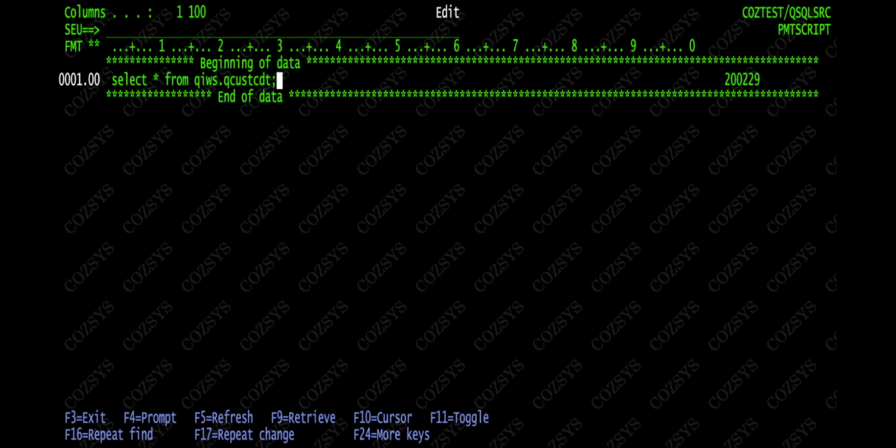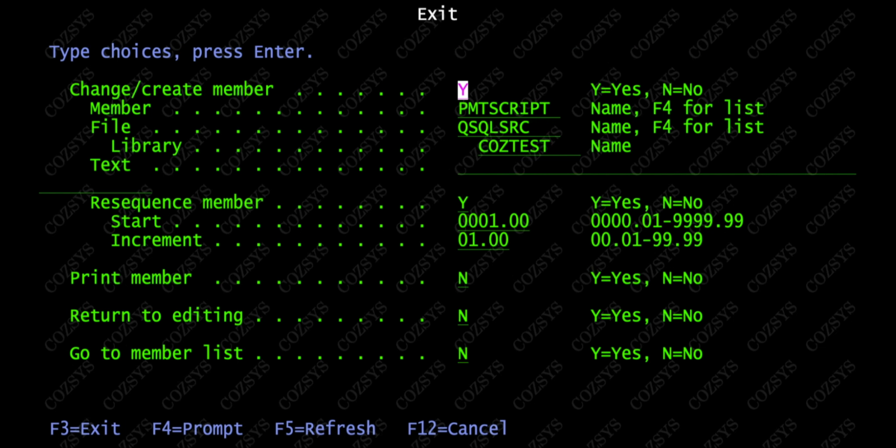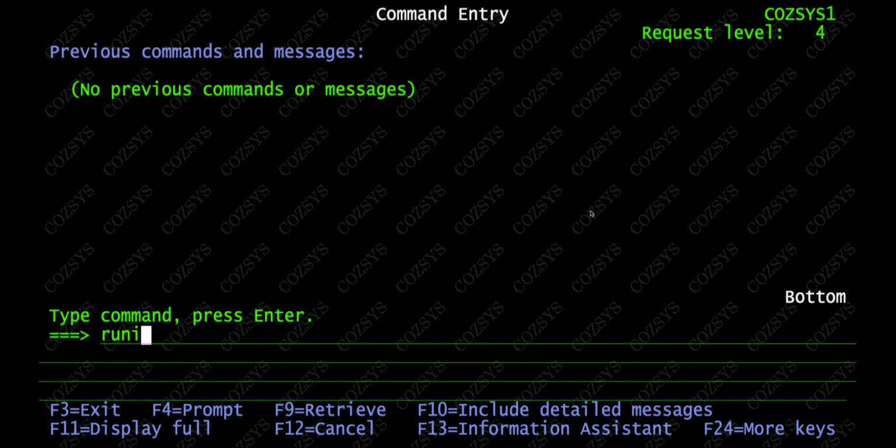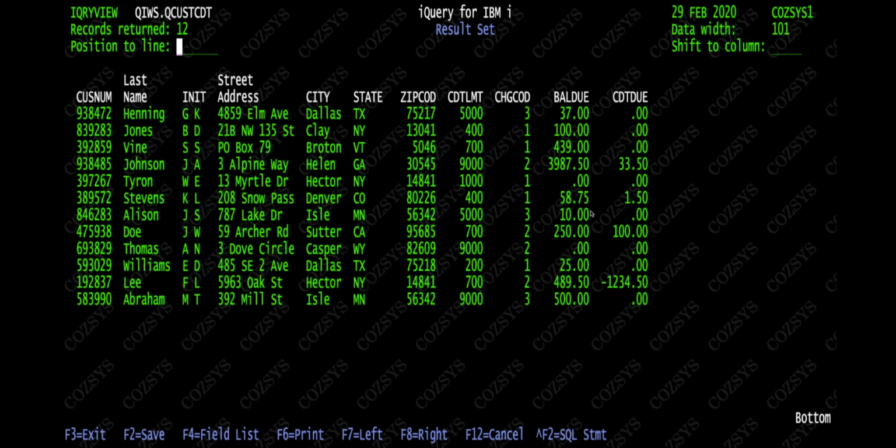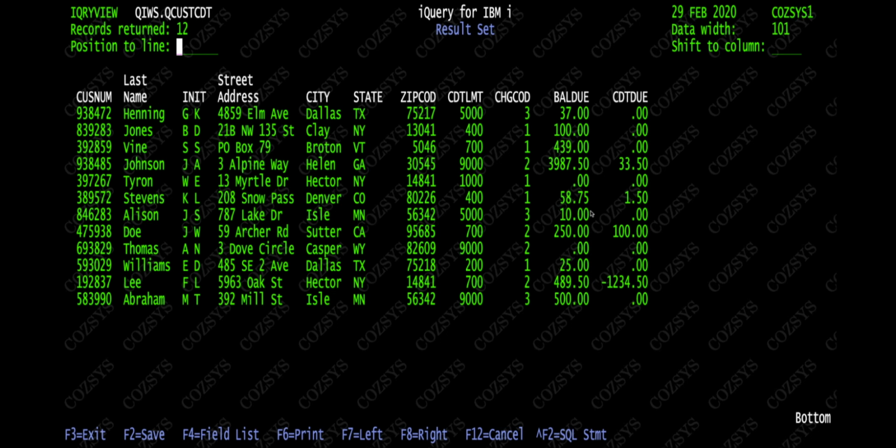Now let's go ahead and run that from the command entry. But this time we're going to specify the source file, library, and member name where that script is located. And when we press enter, the same statement is run. If we use our Shift F2 key in iQuery, we can see that.